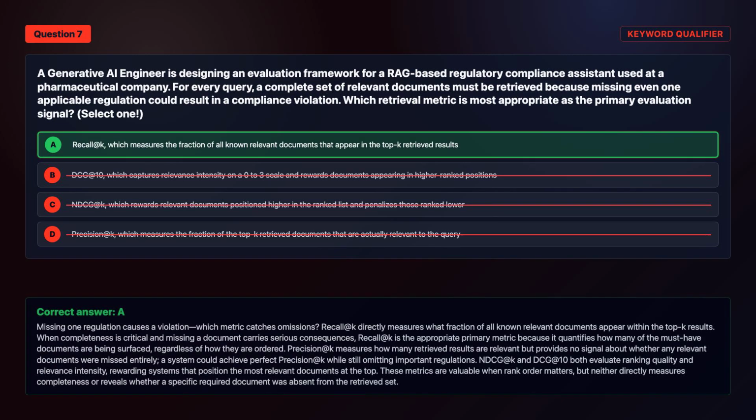The correct answer is option A. Missing one regulation causes a violation. Which metric catches omissions? Recall at K directly measures what fraction of all known relevant documents appear within the top K results. When completeness is critical and missing a document carries serious consequences, recall at K is the appropriate primary metric because it quantifies how many of the must-have documents are being surfaced, regardless of how they are ordered.